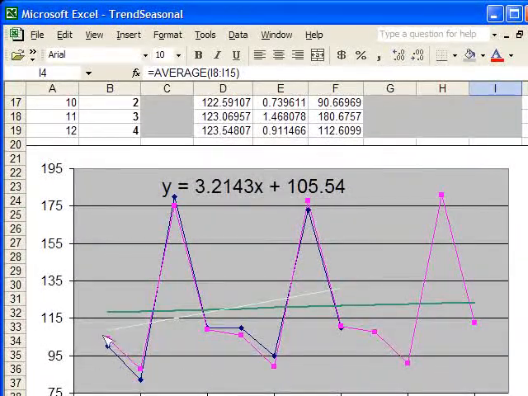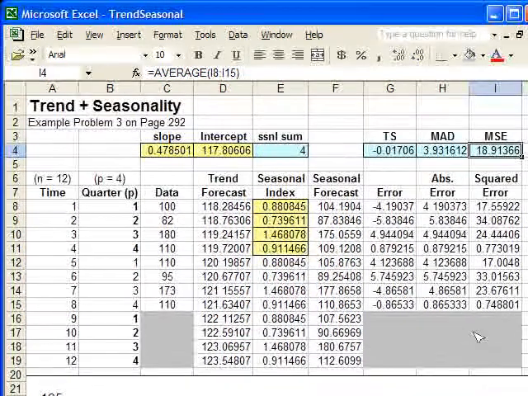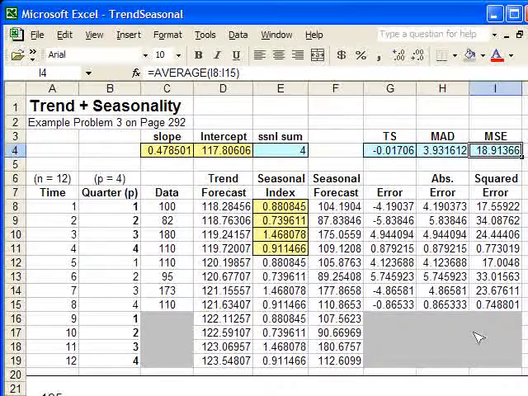And you can see that our forecast in the pink is much closer to the blue numbers, which is the original demand. And you can also see that our forecast for the next four quarters is shown here too. It's also improved. And that is how you use solver to find the optimal slope and intercept and seasonal indexes for your trend and seasonal forecast.